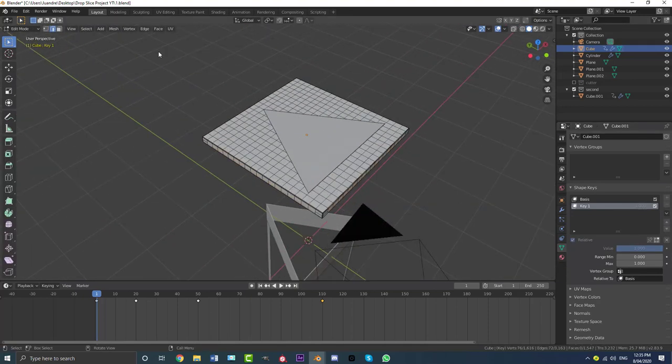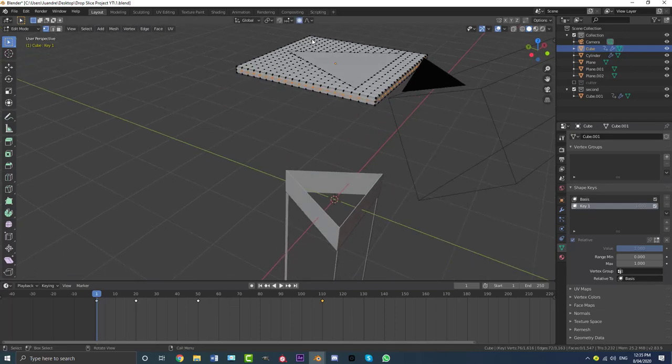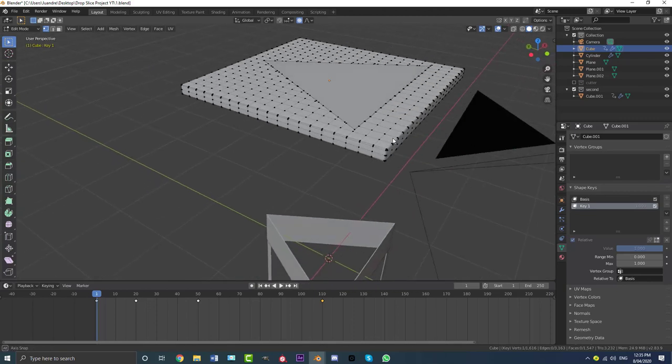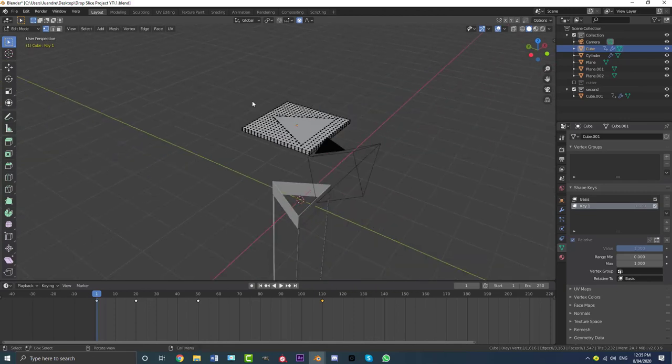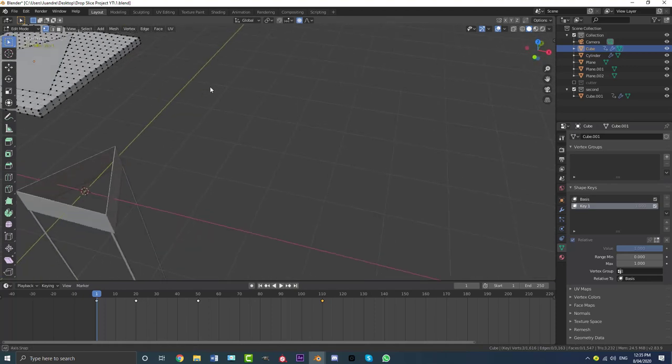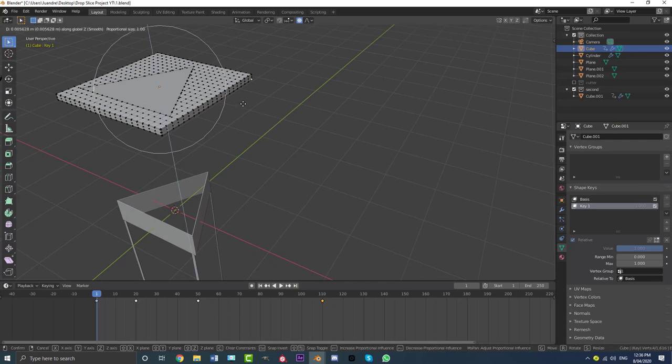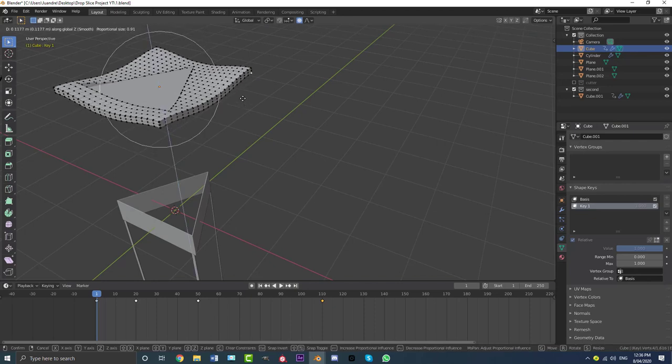Tab into edit mode, and what I'm going to do is go to vertex select. I'm going to enable proportional editing, and then grab these vertices on the outside. So grab a vertex on the corner here, and then grab a vertex holding in shift here, one on this corner, and then one on this corner. And then you're going to go G, Z, and just move these up a little bit, like that.